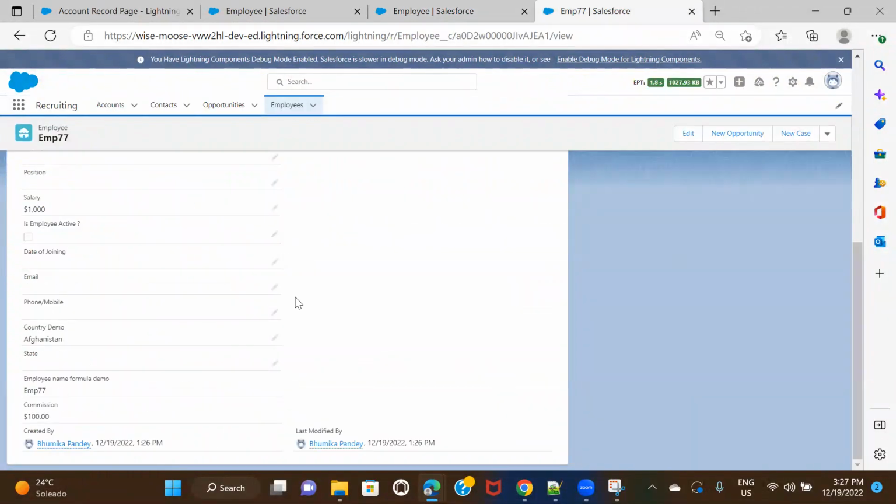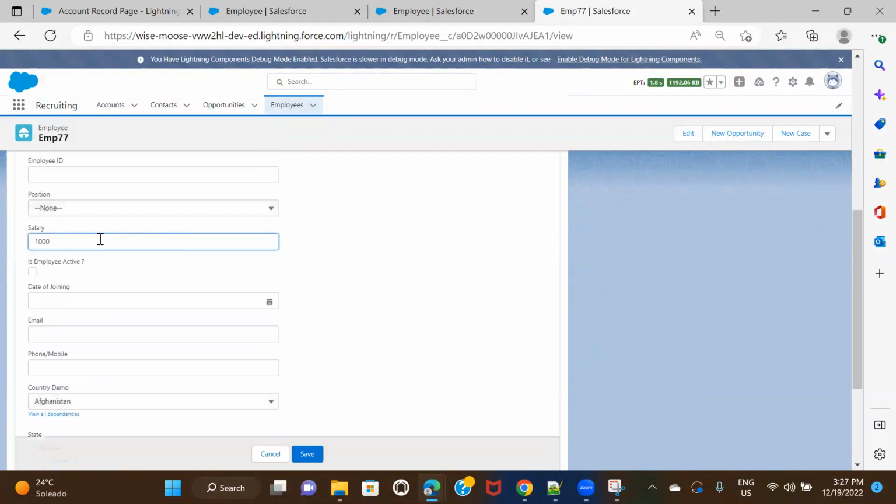All right. So if I change the salary, you just observe this field. Whatever change I make here, it is going to update this. This formula is going to recalculate automatically. Okay, so here I'm going to give it as 15,000.